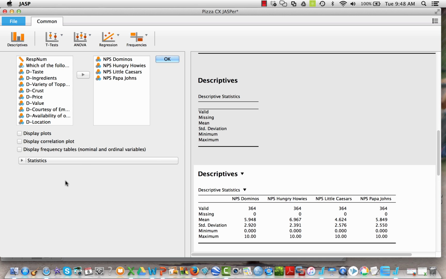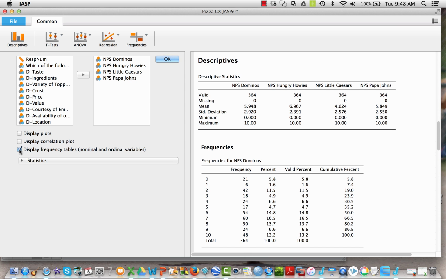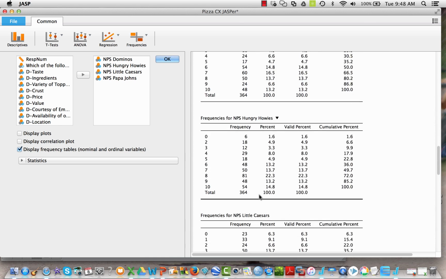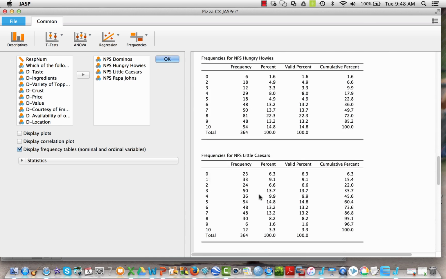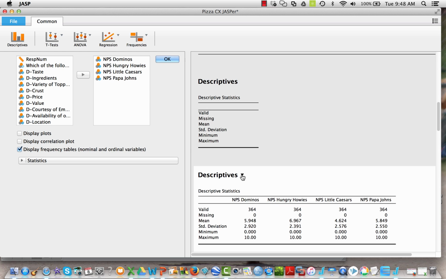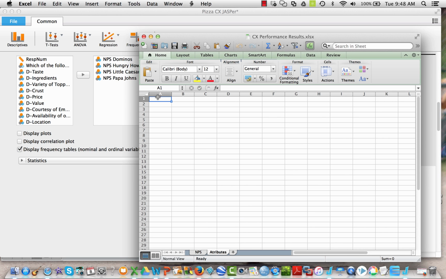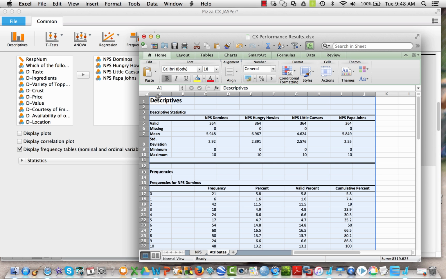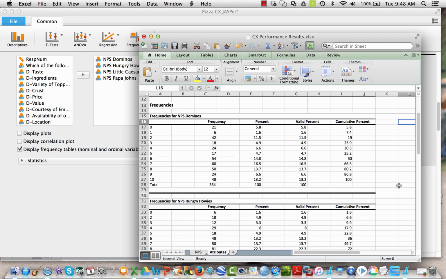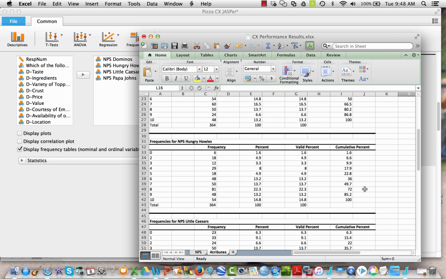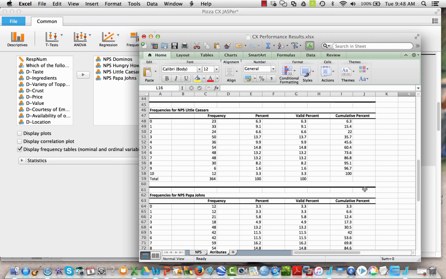So when we're doing NPS, we come over here and we click on Display Frequency Tables. And now here's the data that we need for doing NPS. I'm not sure if I can grab this all at the same time. Let's see what happens when we do that. So here is my CX performance results. We're going to come over here. There it goes. I grabbed all of it. There, boom, that just happened. So you can see now we have NPS and the valid percents. Remember, we're looking for frequency for Domino's, Hungry Howie's, Little Caesars, and Papa John's.